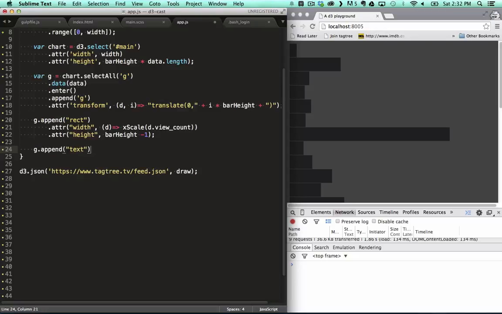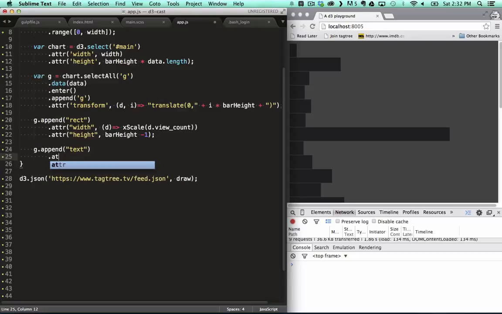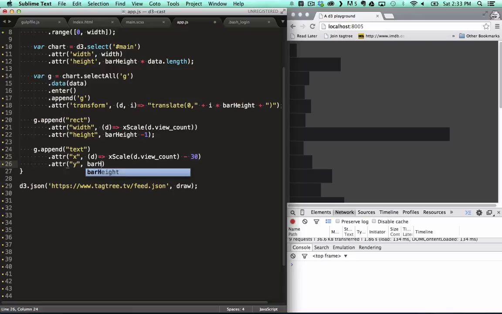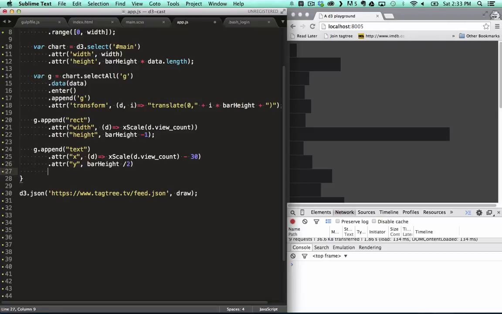To the group selection we append a text element and set its x position to the length of the bar -30. We set its y position to the bar height divided by 2. This is possible because we're using groups for each bar, so the y position is relative within the group. The text is set with a function from where we return the view count of the screencast. When we save that out, you can see that the view counts are rendered on the tips of the bars.